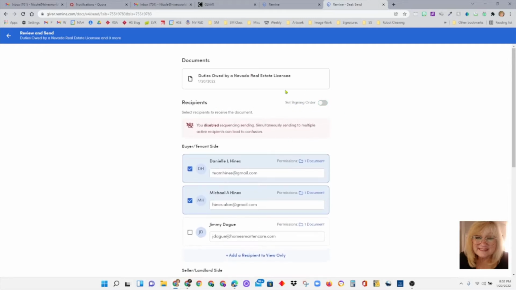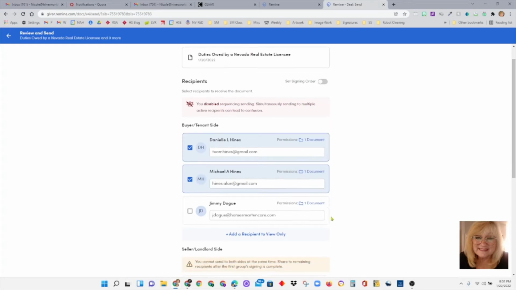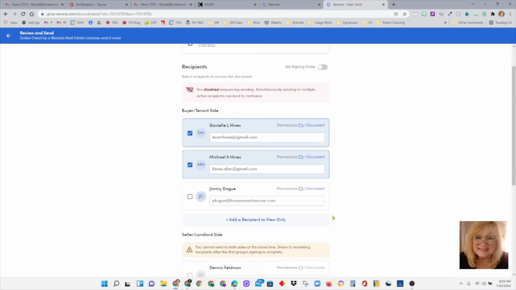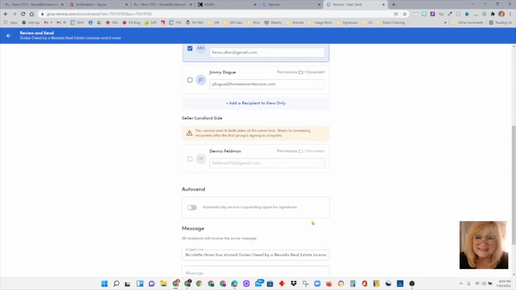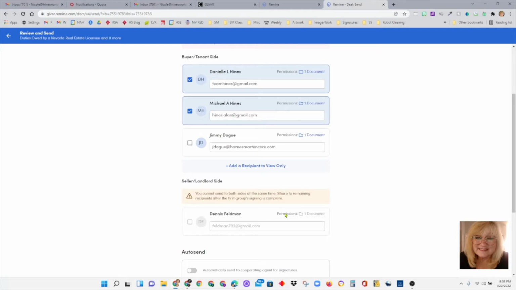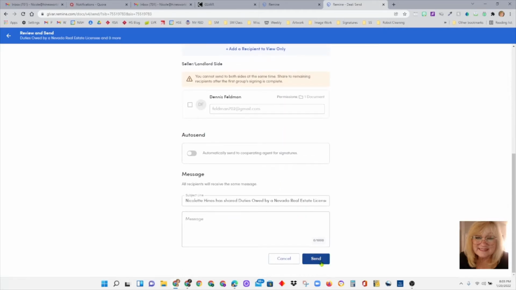I do not want to set the signing order, so I've disabled it. I want whoever can sign first, because I want to get these back as quick as possible. So if one person's tied up, I don't want to make the other person wait to sign. That's a decision you'll make with your clients. Okay? And so that's all I'm having sign right now is Danielle and Michael. And we're going to go down here and we are going to hit send.